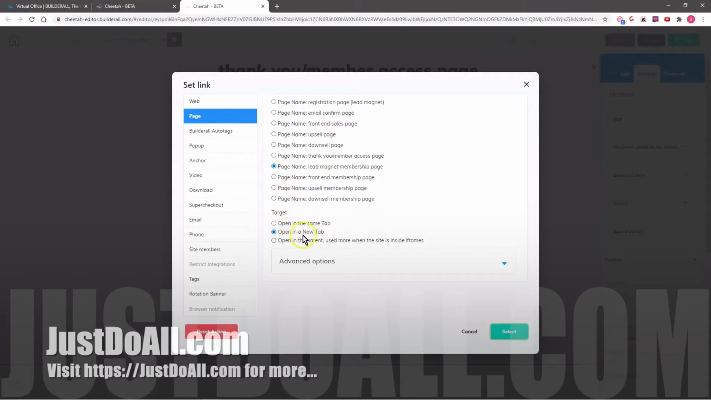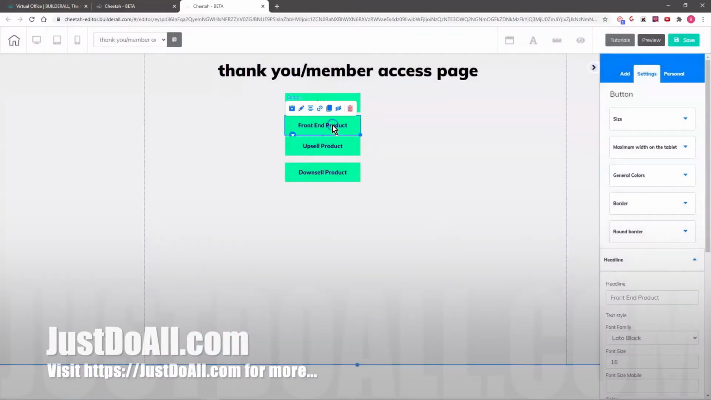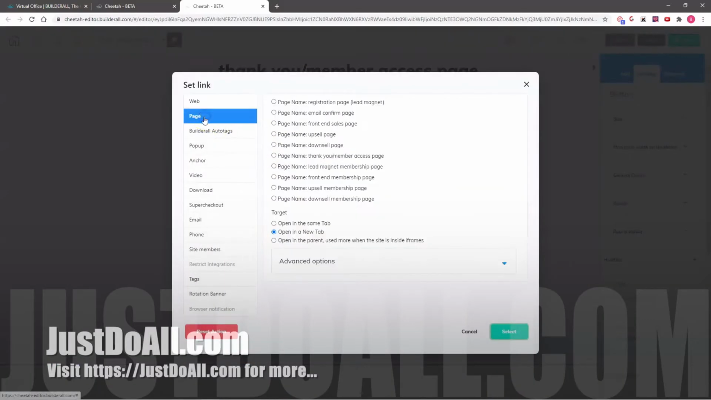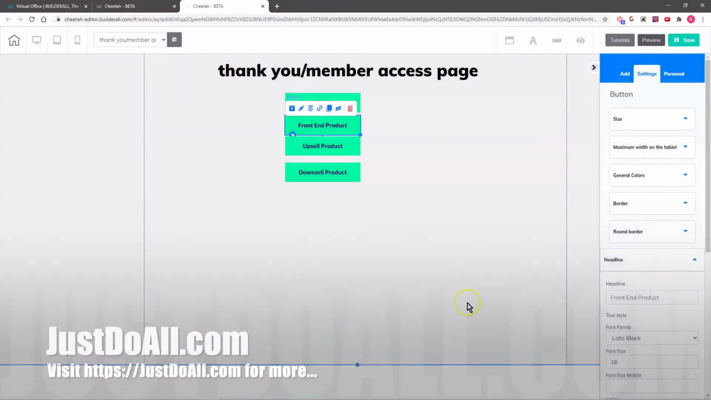And you want to make sure that they open in a new tab so that they can always close the tab and go back to the thank you page. So we'll go ahead and click Select. And we'll do the same thing for the front end product. We'll just click into the box, go to Set Link, and then go to Page. And then we want the front end membership page. Open in a new tab and click Select.